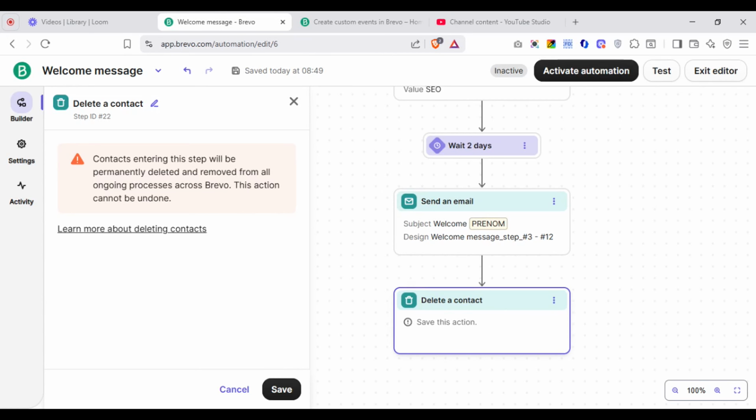You can delete contacts that bounced, or you can delete contacts that unsubscribed, but make sure that you actually want to delete them, because if you set up this action, it is going to delete all of them permanently, and you cannot recover them. So make sure you are doing the right step by adding this step, and I'm just going to delete it.